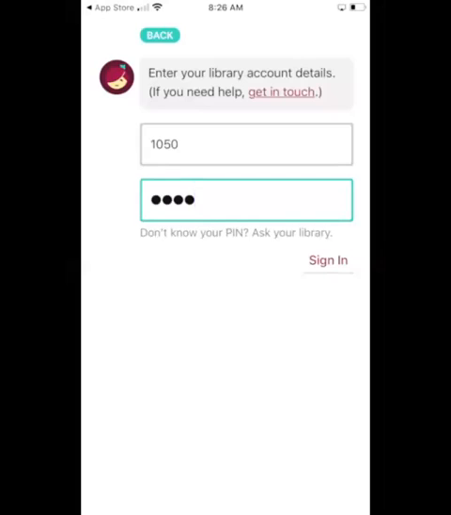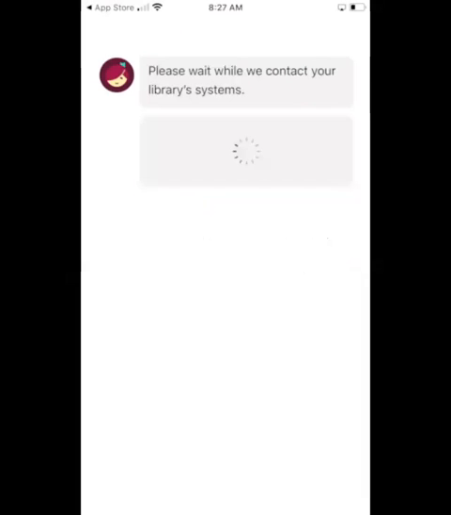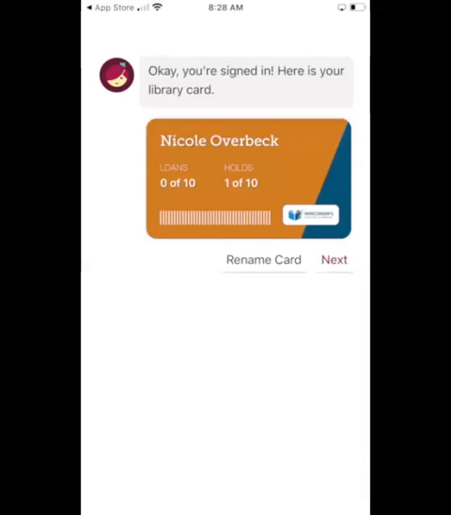So you'll get to a screen where it will ask you for your PIN number, which is usually the last 4 digits of your phone number. And then you're going to click sign in. So after you go ahead and sign in, it'll show your library card and how many loans you can have and how many holds you have.